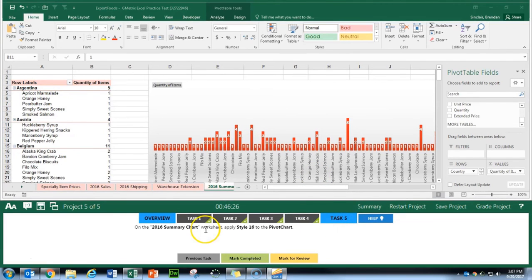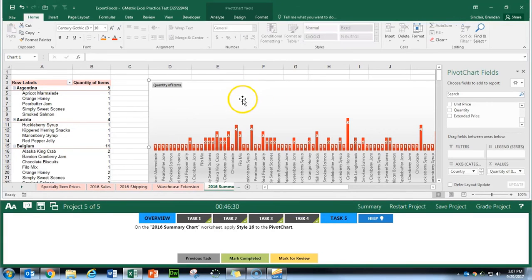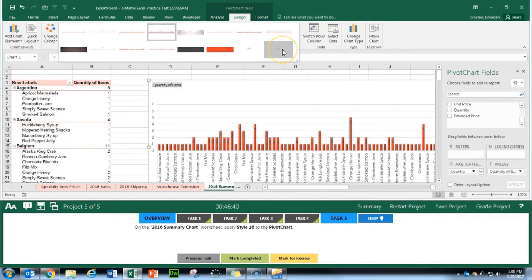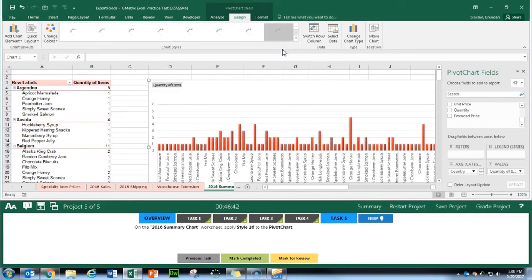And Task 5 asks us to go ahead and apply the style 16 to the pivot chart. So we'll select that chart here. Up here we have special chart tabs that affect only this chart. We'll go ahead and click Design. And the chart styles here, we just want to select 16. And we'll click Mark Completed.